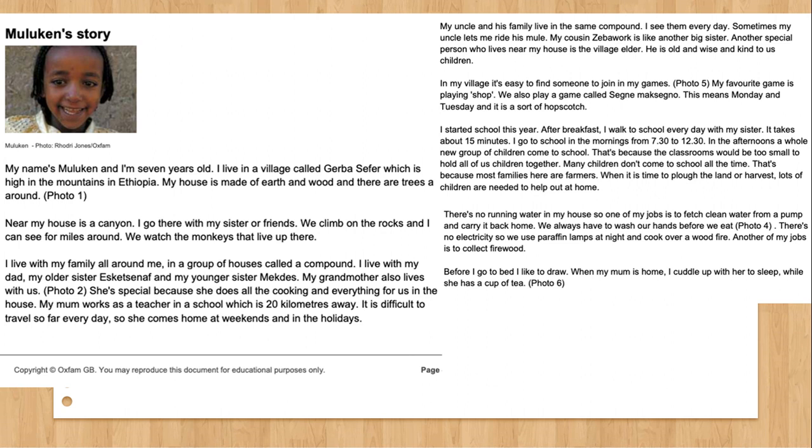There's no running water in my house, so one of my jobs is to fetch clean water from a pump and carry it back. We always have to wash our hands before we eat. There's no electricity, so we use paraffin lamps at night and cook over a wood fire. Another one of my jobs is to collect firewood.